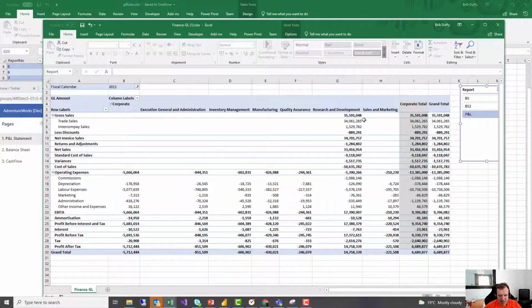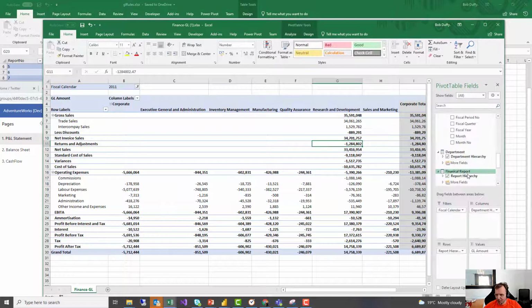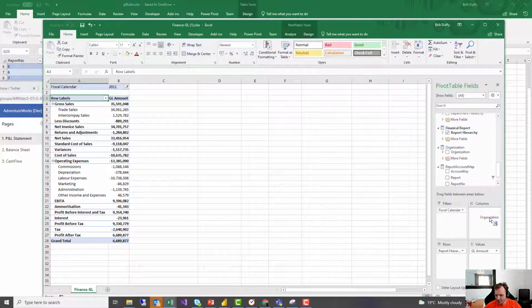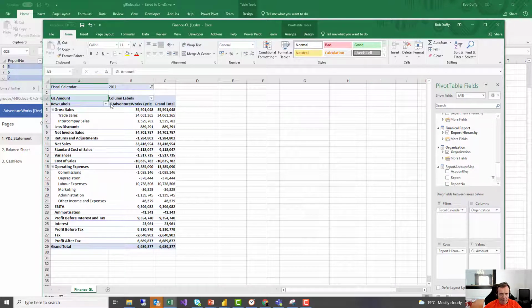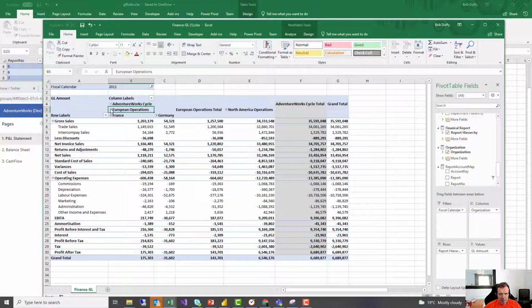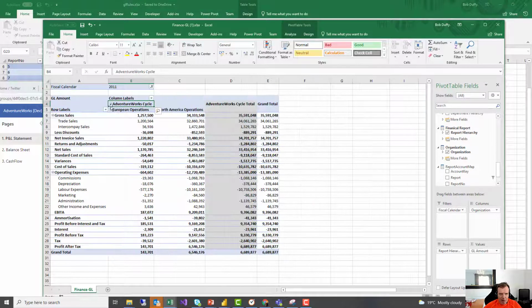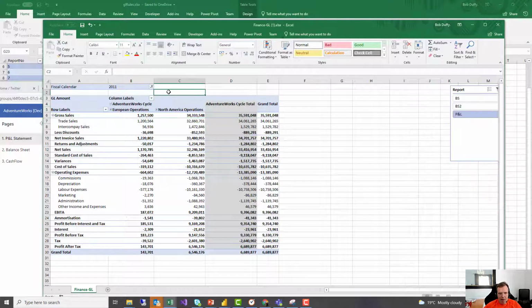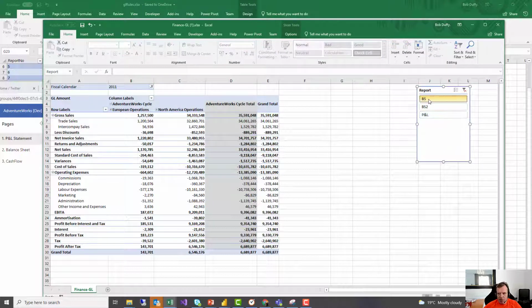Don't ask me why sales come in the R&D department and not the sales and marketing department. I think there's a problem in the AdventureWorks data model there. But anyway, organization, I can get that to see, well, if we've got sub companies, okay, so that's breaking it down by European country. So I get a different profit and loss per organization here. Okay, and I can do all of the color code and formatting and everything else that comes in Excel.